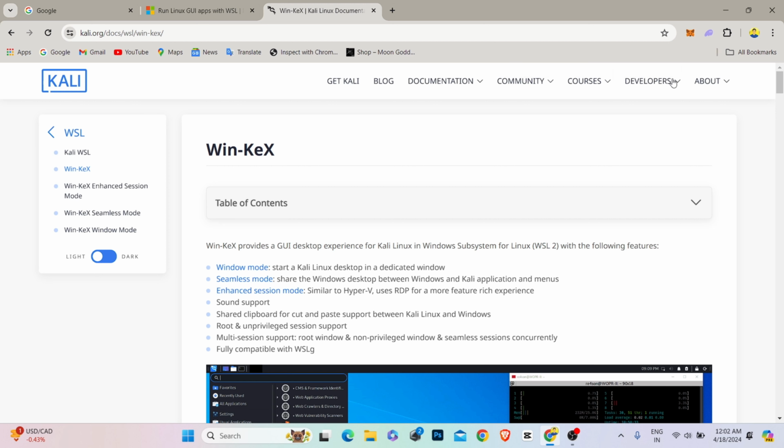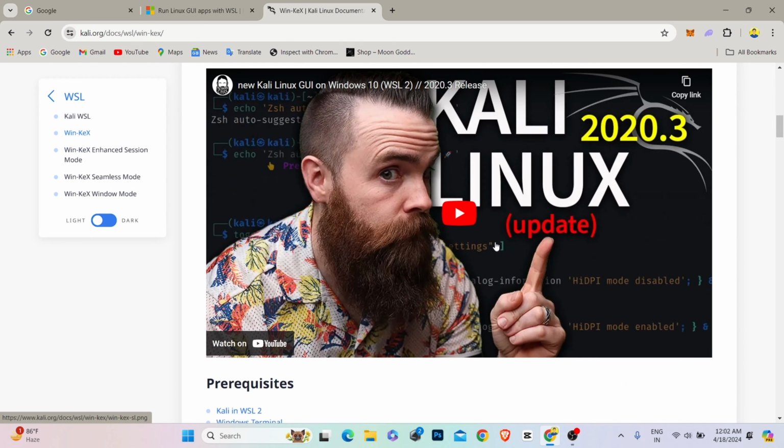Hi guys, welcome back with another session. In this session, we are going to learn about Linux. So we will be learning about how to install Linux and how to use a graphical user interface on WSL. So this is the documentation of WinKex. WinKex is nothing but Windows engine for Kali Linux. So like the Kali engine, Kali GUI for Windows. So you can install it with these commands.